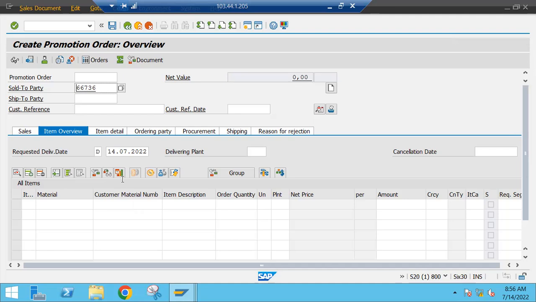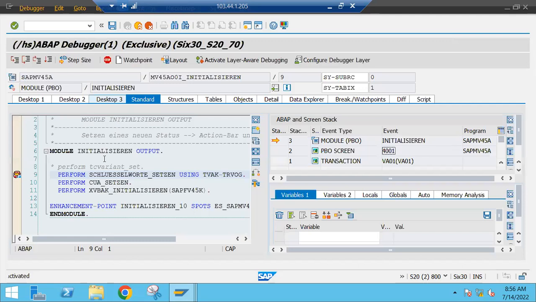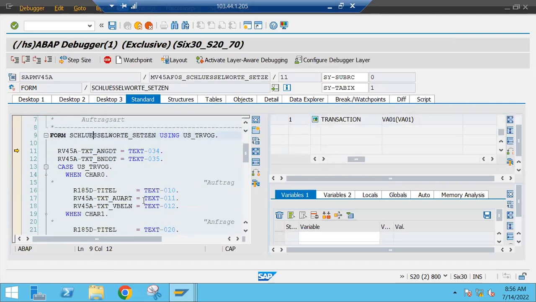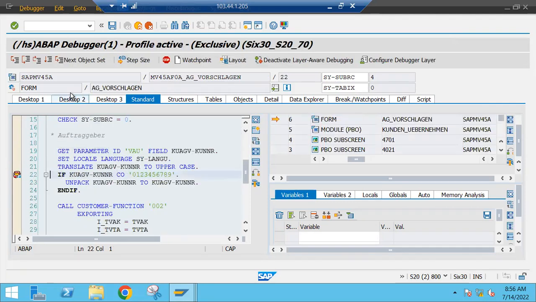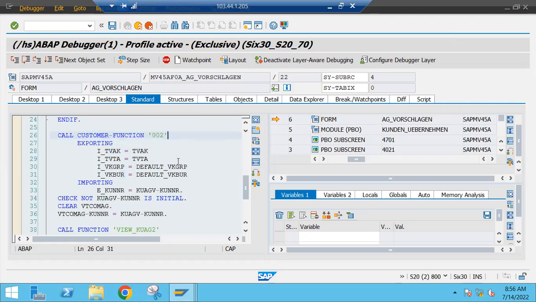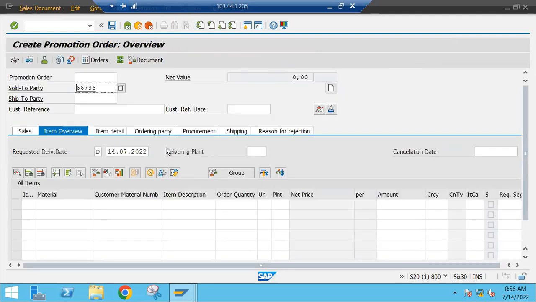This time also it didn't stop, right? Am I doing anything wrong? Not sure. Activate the layer aware. SAP. This is okay. Contains any customer code here we have. Okay, fine. I will check more about this. My expectation is that it should stop.